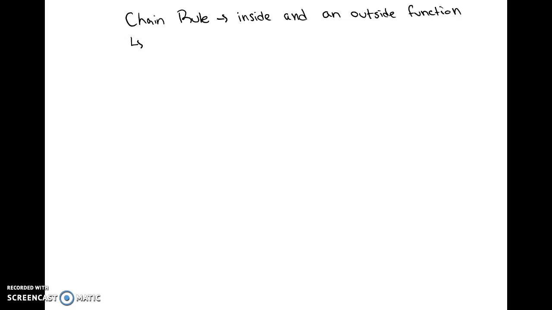So if we were to put a number in, if we put a value in for x, what happens first? That what happens first part is going to be our inside function.